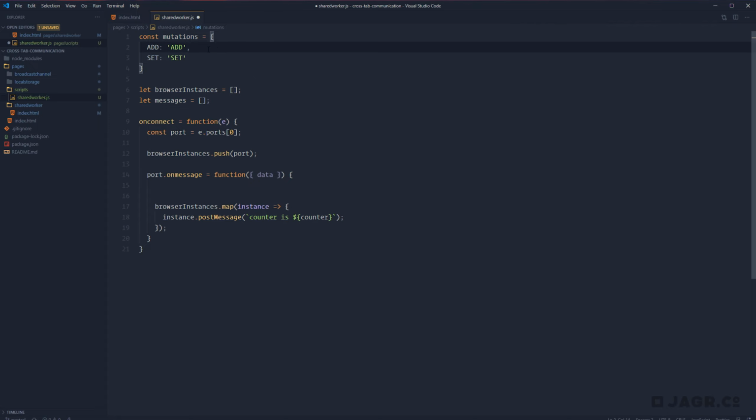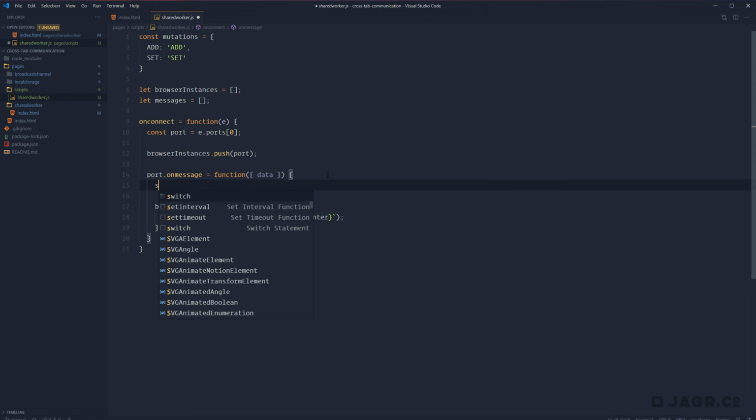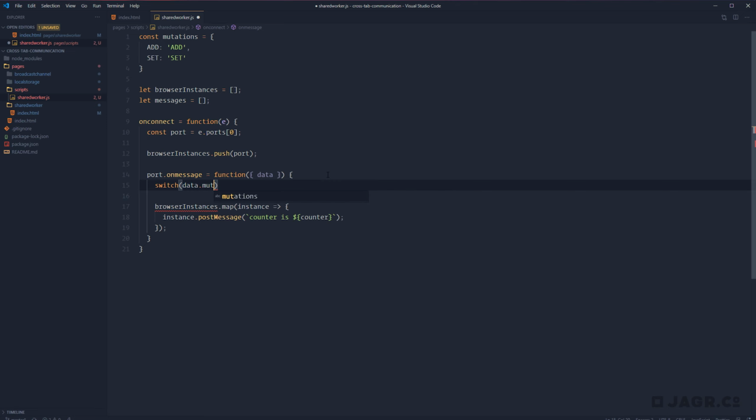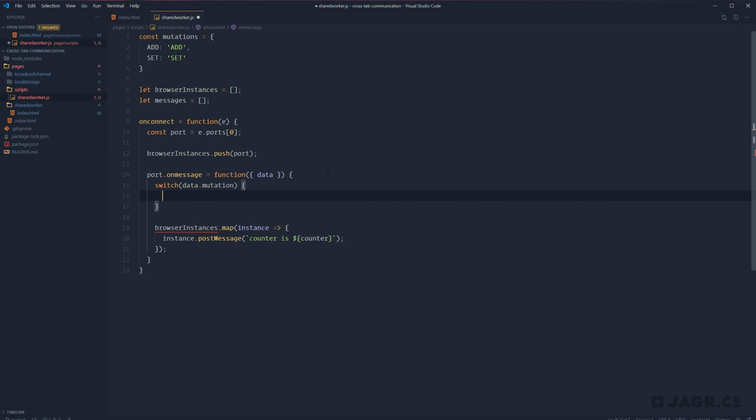These two mutation types here are going to cover both of the use cases that we're going to need. So whenever we're adding a new message, we're going to use the mutation add. And whenever we're either clearing or we're defining our base starting point for our messages, we're going to use set. So for our use case here, our data property is going to be an object that contains the mutation that we're doing, as well as the message value with which we're changing. To determine how to handle our onMessage event here, we're going to define a switch for data.mutation to determine which mutation type we want to run.